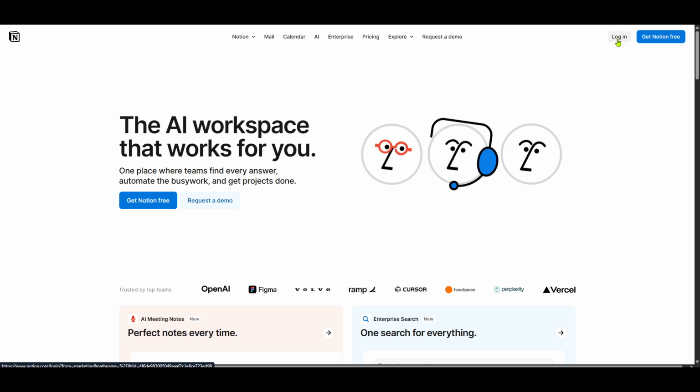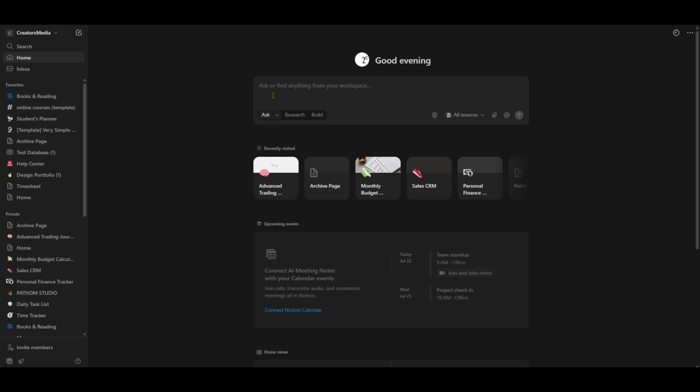Now that you're on the home screen, look towards the upper corner for the Settings option. Clicking here takes you into the Settings menu where we'll next find the importing features Notion provides.